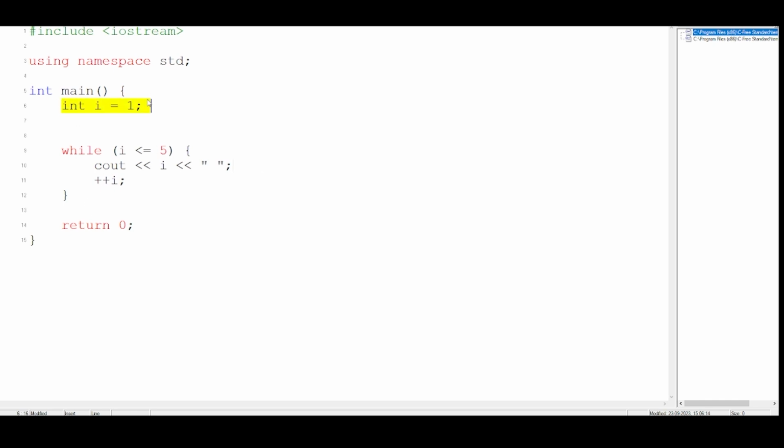Now what will it do? We saw that I was 1. Fine. So 1 came here. 1 is less than or equal to 5. Yes, it is. So it will print I. So I'll write here using a comment, 1.